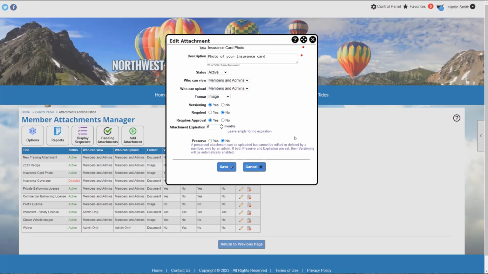So that means that when a member uploads a photo of their insurance card, we have required approval and we've included an expiration. So let's say that our ballooning insurance cards need to be uploaded every 6 months to show that they're still valid. And we've included versioning so we can actually see that throughout the member's history, they've had insurance consistently and coverage the entire time.